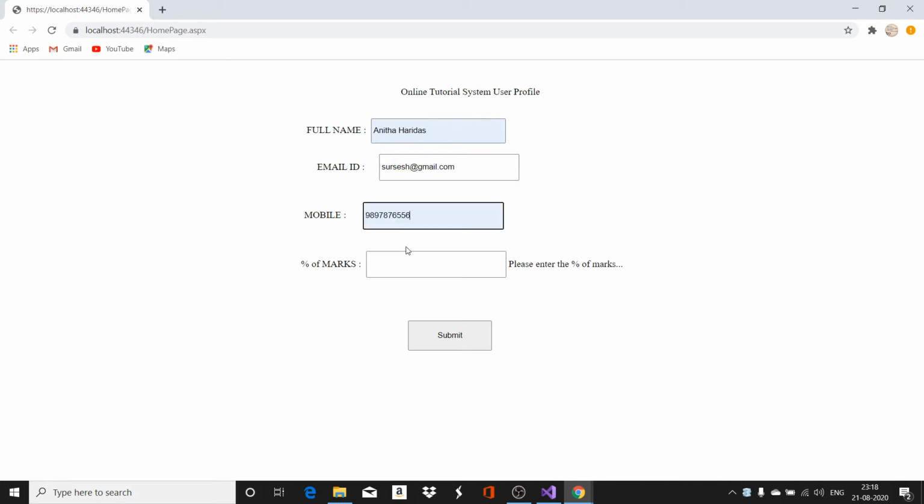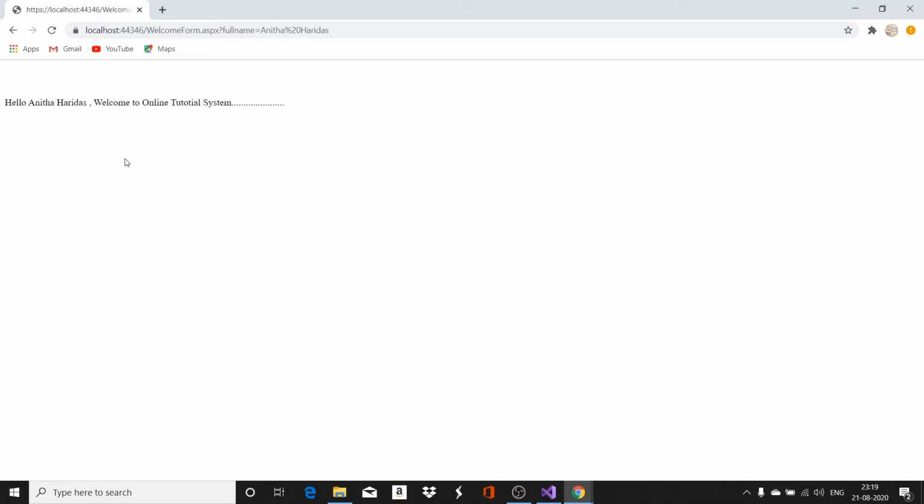Enter your mobile number, and for the range I'm going to give 678. It says out of range. I give 86. It is perfectly fine. Press the submit button and it takes you to the next web page. That means the data entered are validated. The data entered are all validated. No issue in the input data.